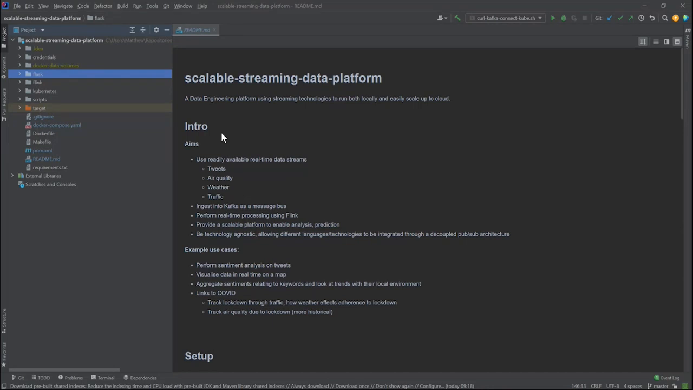It's a streaming platform, so it uses technologies like Kafka as a message bus, and then Flink for real-time processing. I'm running it all on Kubernetes, and I've got it running at the moment on AWS, which I'm going to show you in a minute. The use case I've used as an example of this platform is Twitter sentiment analysis.